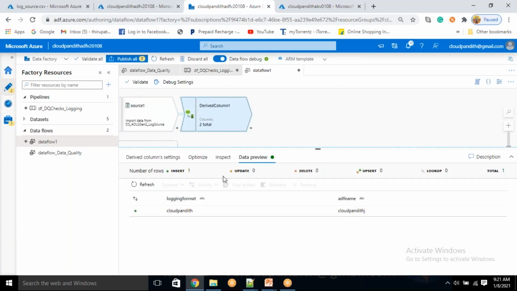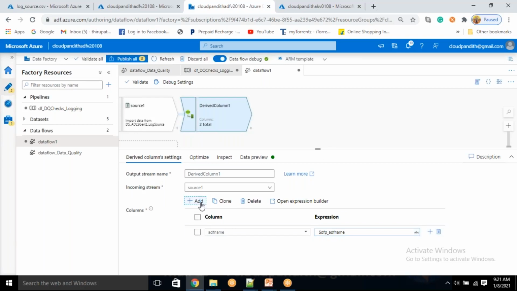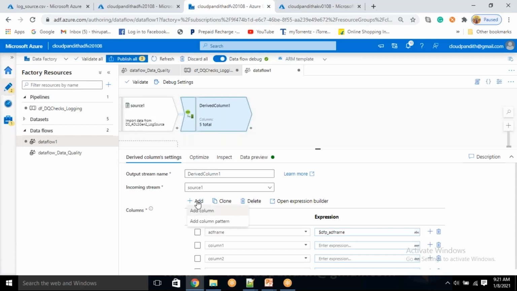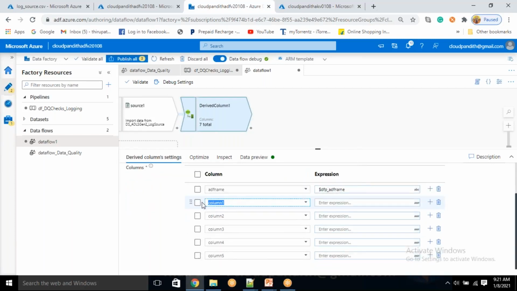See here, now I am getting my ADF name. So I'll just quickly add all my columns now. Okay, so ADF name is completed, pipeline name, run ID, then we are going to talk about execution start time, execution end time, status, and one more column we need to add, duration.